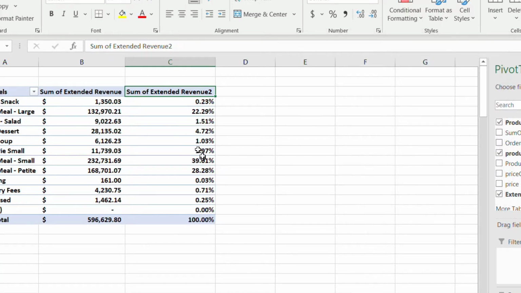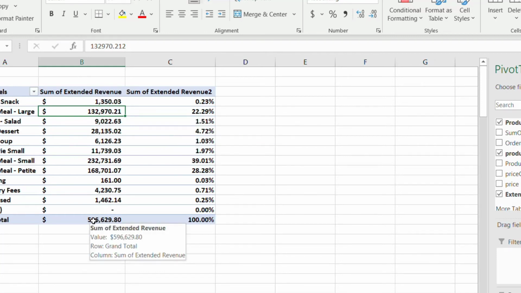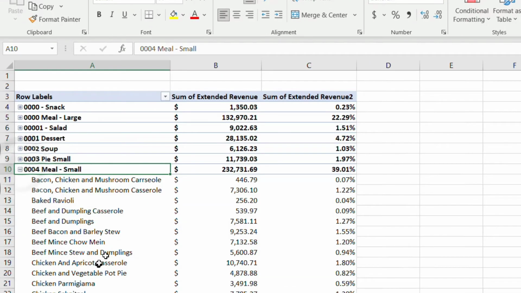And now you see you can say that 132,970 is 22.29% of 596,000. So it's starting to build up a bit of a picture of that data for me, and you can see how quickly it's been able to do that. And then I can of course go into each item and I can see how that looks, and I can start comparing things in there.